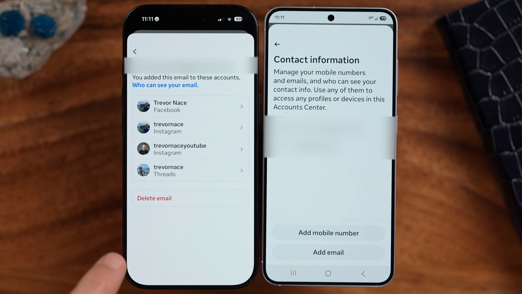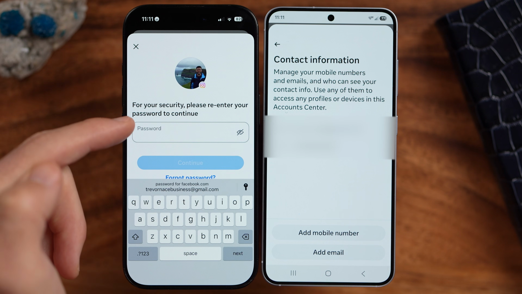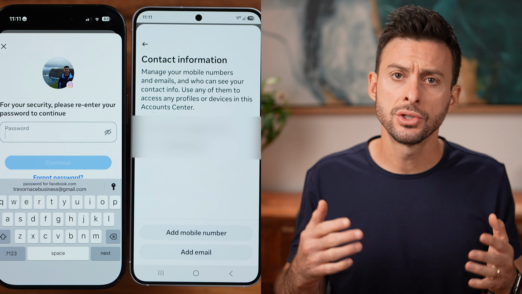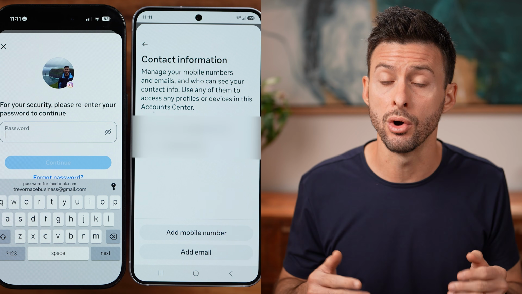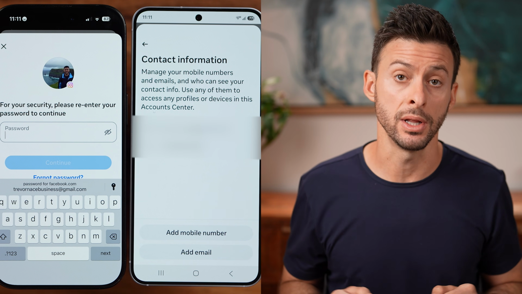Just tap on delete. And keep in mind, after you've done that, it will ask you for your password just to confirm that you have access to that email address and that you confirm you own the account. And then it will be permanently deleted.